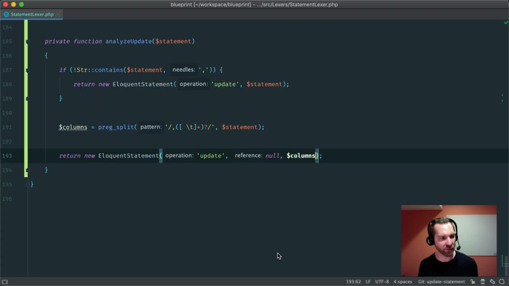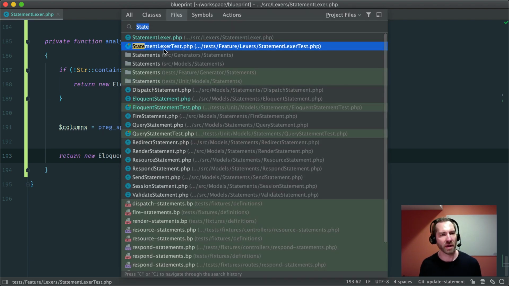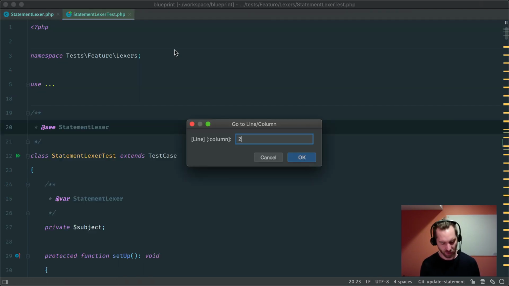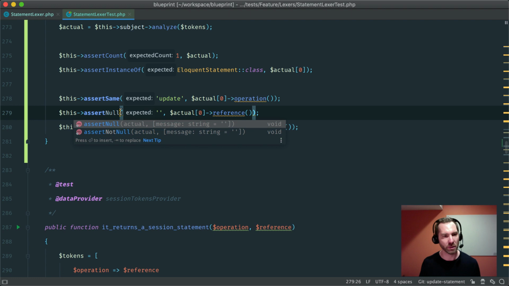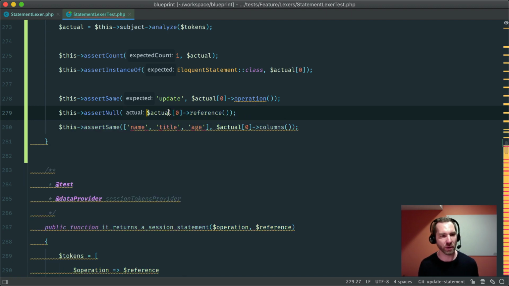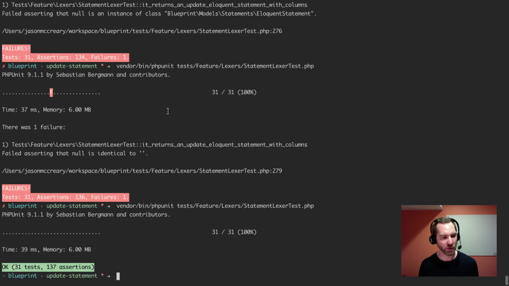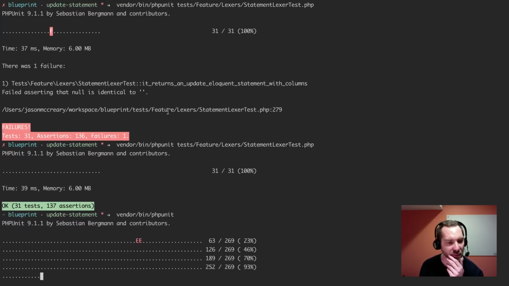Statement lexer 279. Statement lexer test 279. So let's bring up this statement lexer test 279. Oh, of course. It's not blank. That was our initial hackish way to do it, but now we actually support nulls. There we are, green. Okay, so I think we're pretty close for update statement being done here.